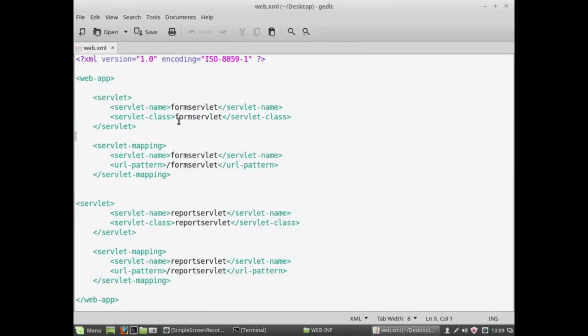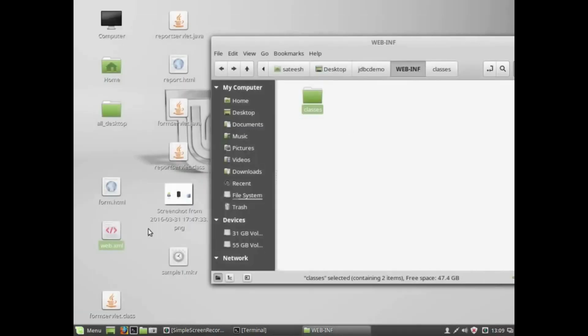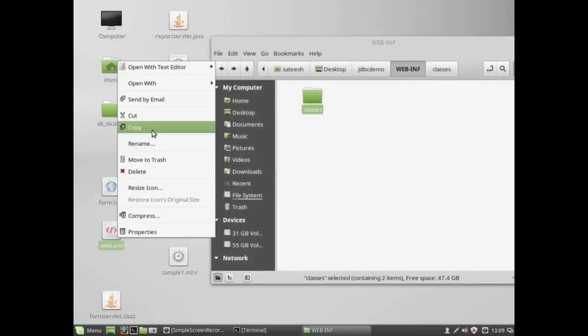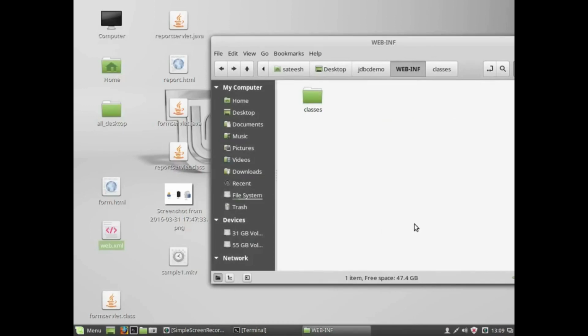We have two classes. One is FormServlet and the other is ReportServlet. For FormServlet, the servlet name and URL pattern I have used the same name, FormServlet. For ReportServlet also, in order to avoid confusion, I just named the servlet name and the URL pattern with the same name. Right, this is our web.xml file. Let's keep this web.xml file in the WEB-INF folder.